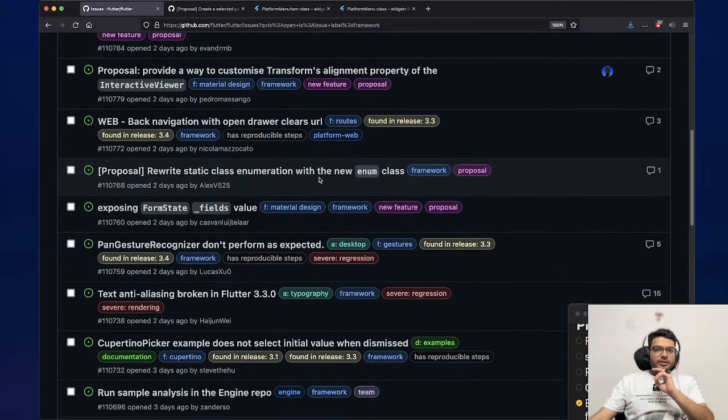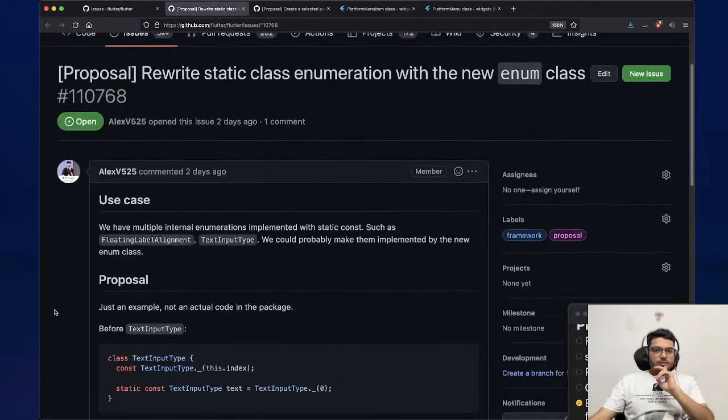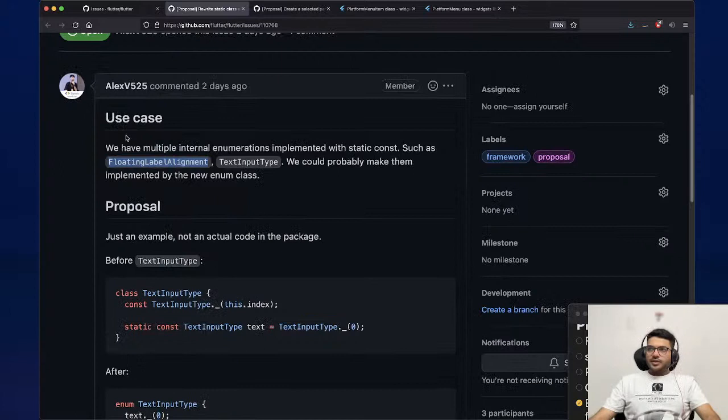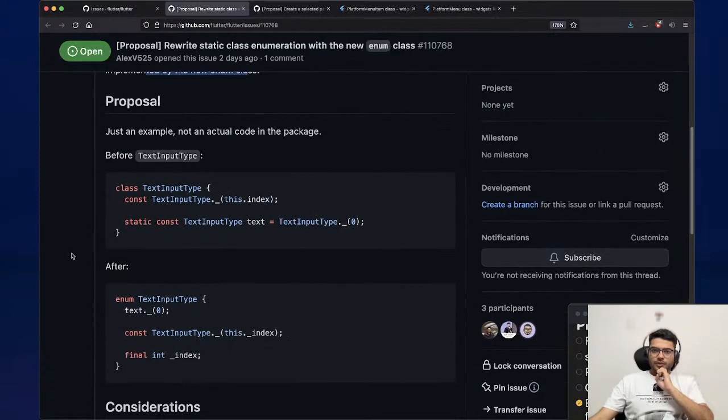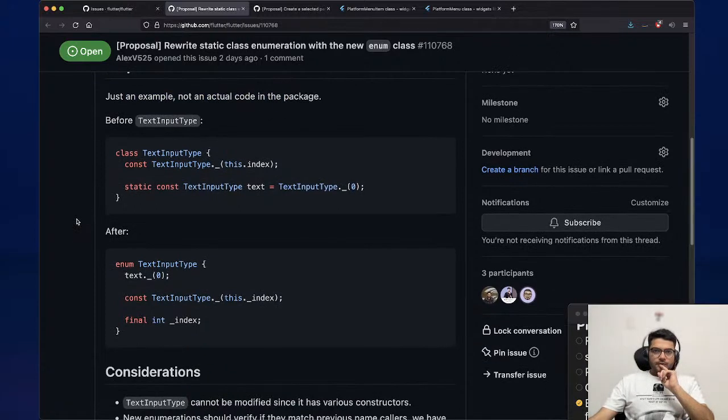Rewrite static class enumeration with the new enum class. Okay, we have multiple internal enumeration implementations with static const, such as floating label alignment and input text. Oh, floating label alignment is something that I have created, FYI. This was an API that I created. Okay, anyway, text input type, we could possibly make them implemented using the new enum class. So before and after is just an example, not actual code in the package.